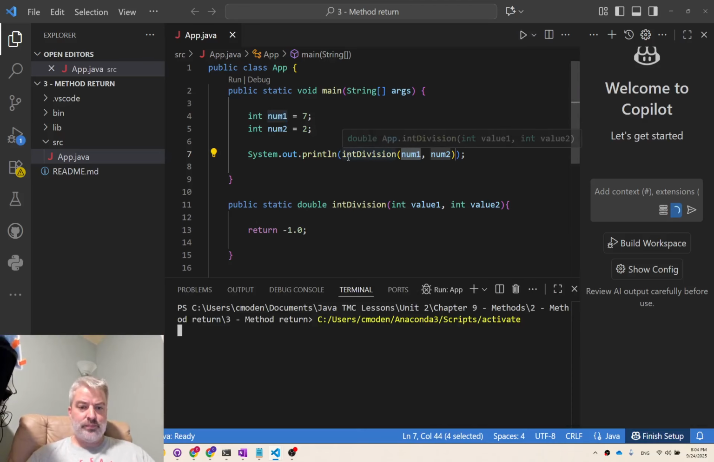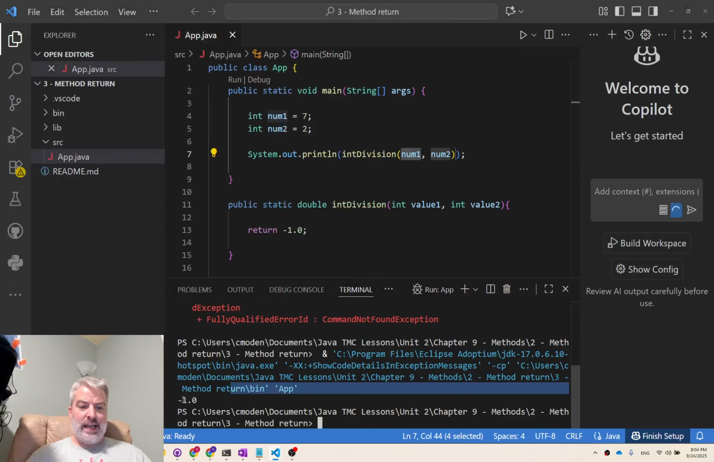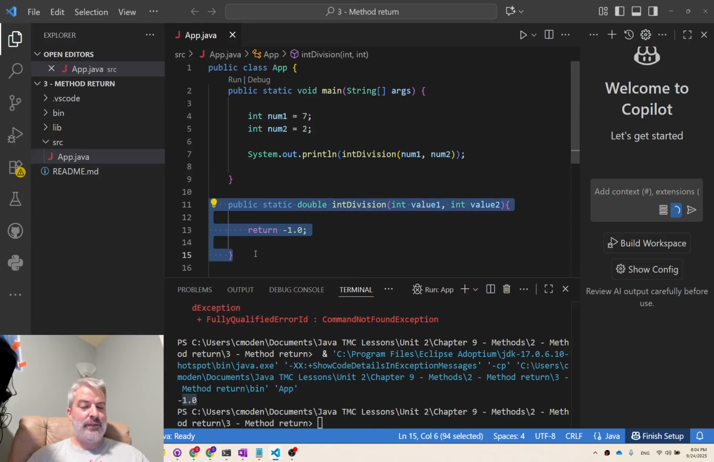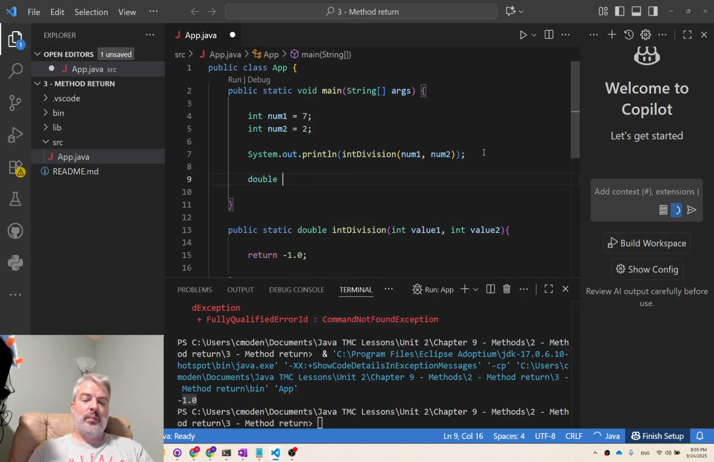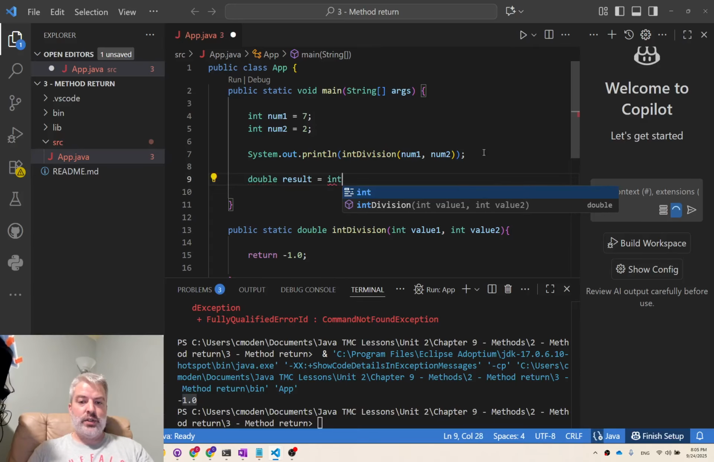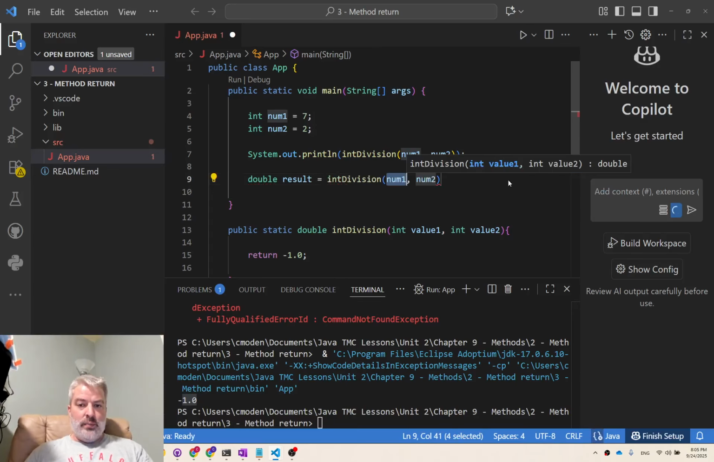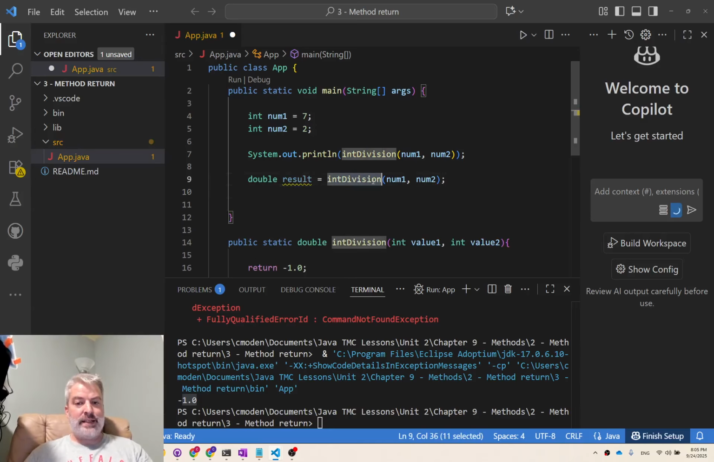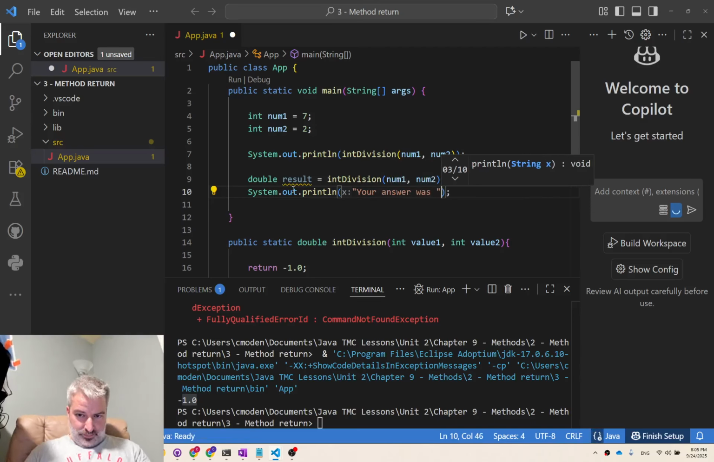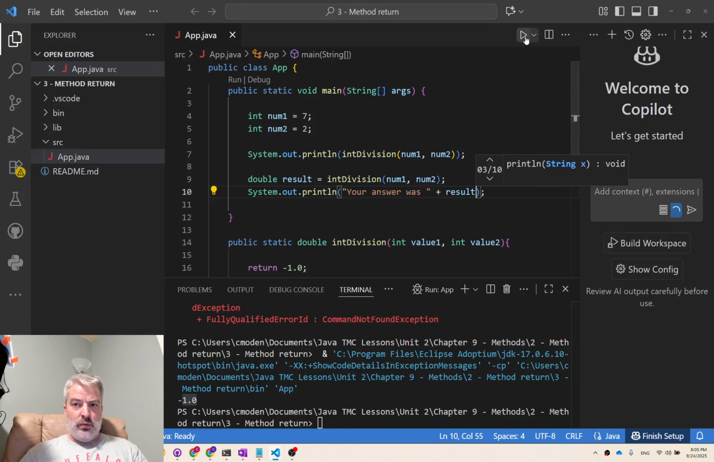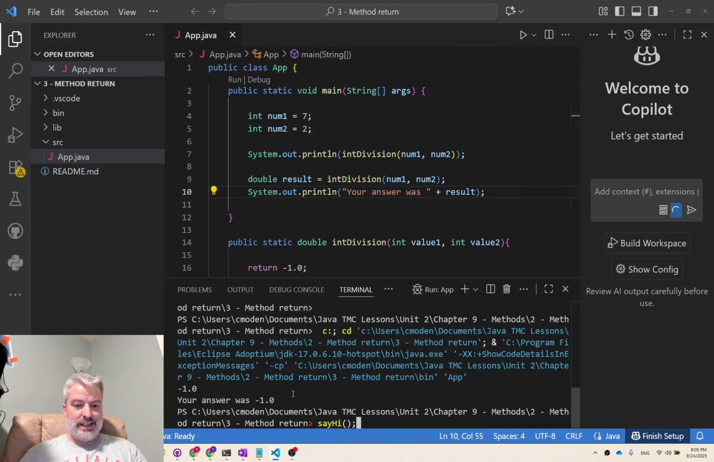So when we run this, we'll see it's just going to return negative 1 to us, right? Because we're not actually doing anything. The key thing here, though, is the system out print is not happening inside of here. This method is doing the math, sending it back, and the print is happening here. We could do other things, like let's say double result is equal to int division num1, num2. So now we are passing values in, doing something with it, returning it, and storing that value. And then we could say something like Sal, your answer was result. We run that now, and we see your answer was negative 1.